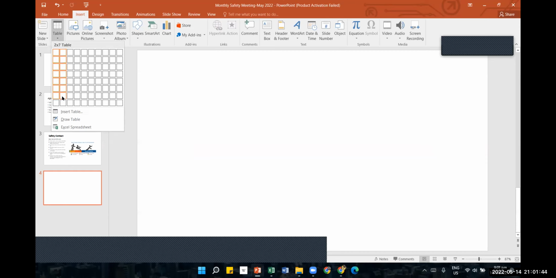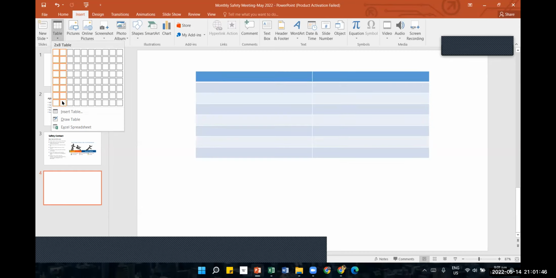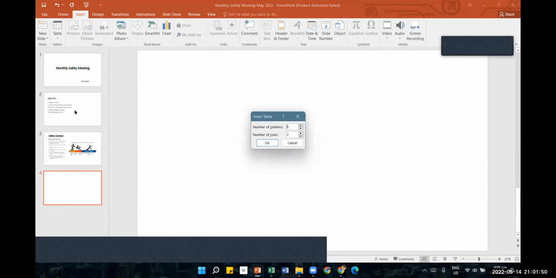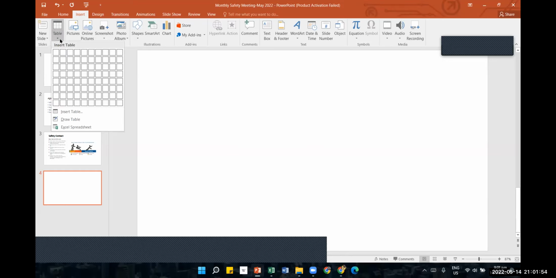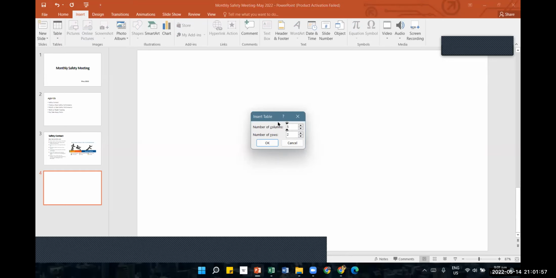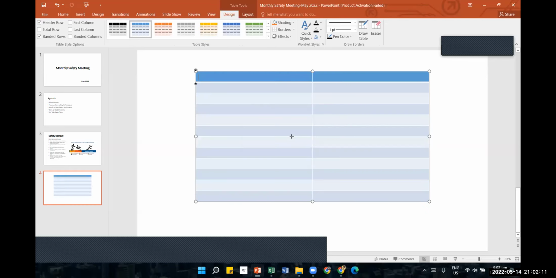So you can draw a table, or you can insert table. There are many methods. You can click this method. Go to insert table, number of columns is 2, and this is 12. Now you have the table here.